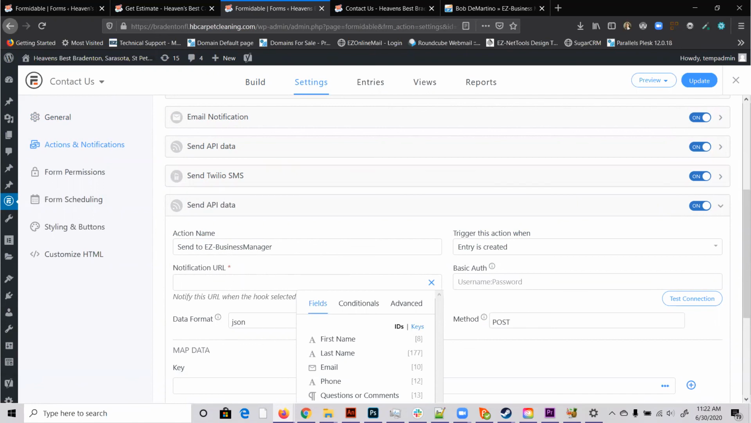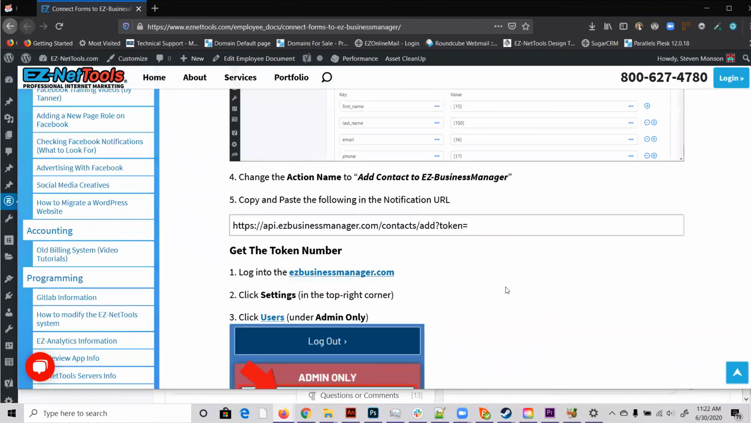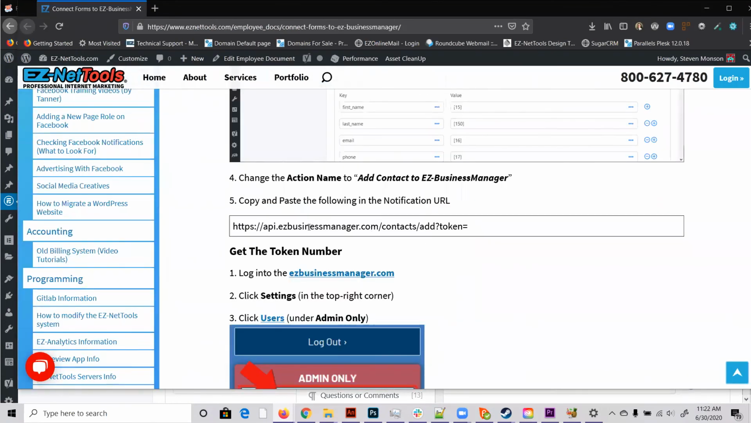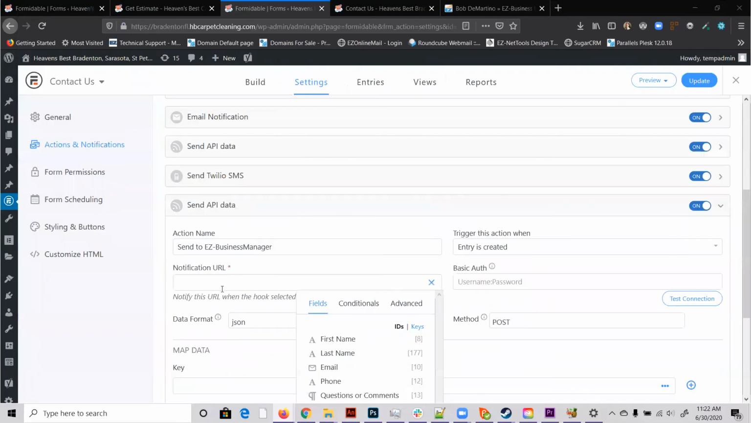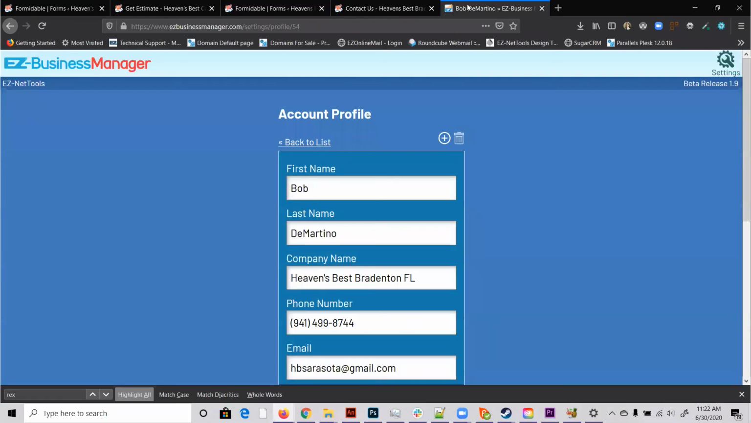Then the next thing I need to do is put in the notification URL. In the instructions on the page, in our instruction page, it shows you how to do this. You just take this code right here, copy it, and paste it in here. Then we need to get the token for the account in EZ-BusinessManager.